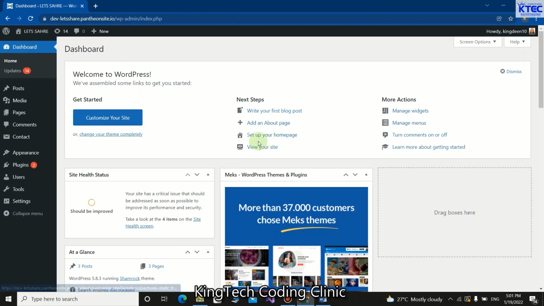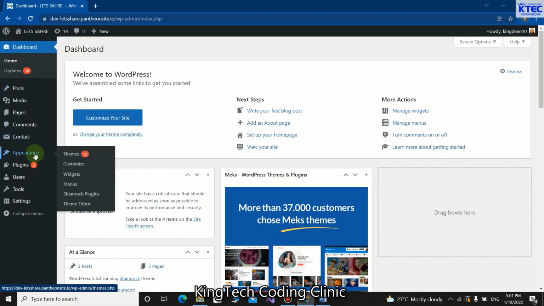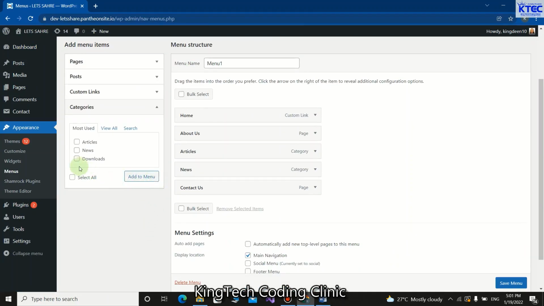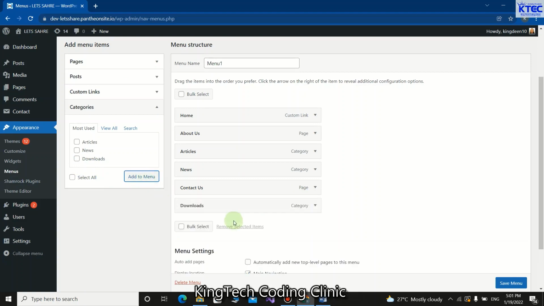The next thing I would want us to do is let's come to the appearance. We come to menus here. Okay, and then under menus, let's come to categories. Now let's select this download and then we add it here. So we click on add to menu. Okay, so it's now added here. Let it go before the contact us. So it can come here. Perfect. It should be like this. If you shift it this way, it will be like a sub menu, but we're not doing that. Okay, so we make sure it's like this.